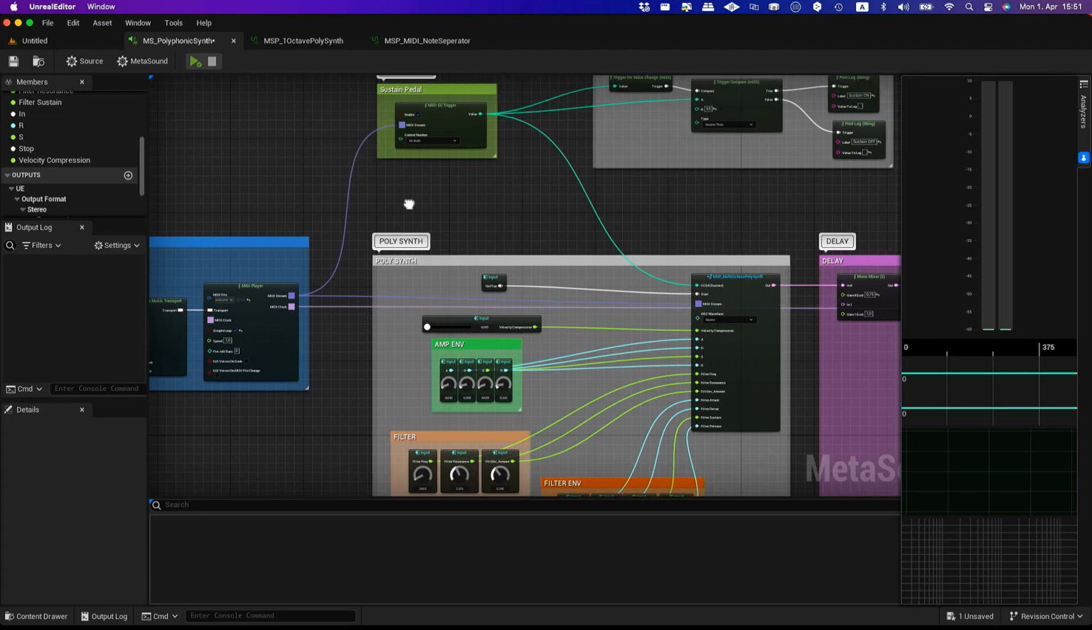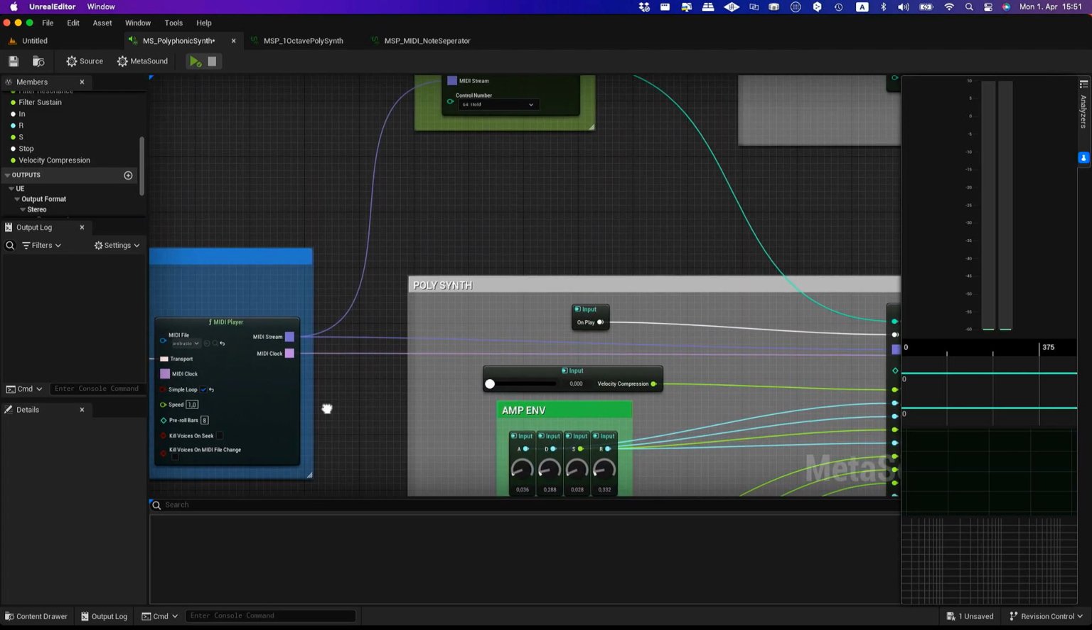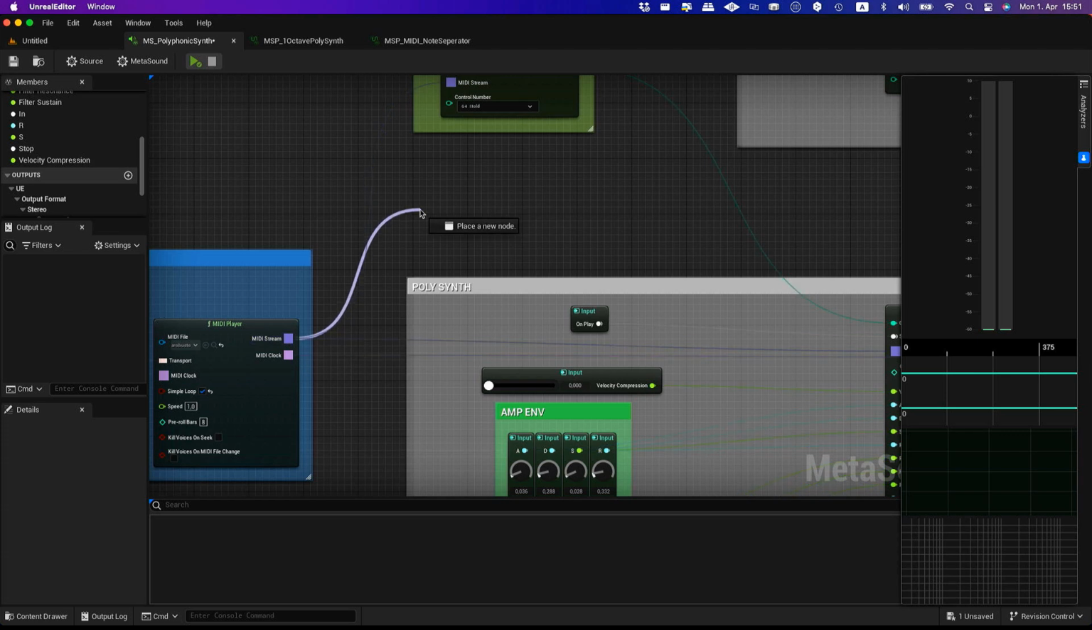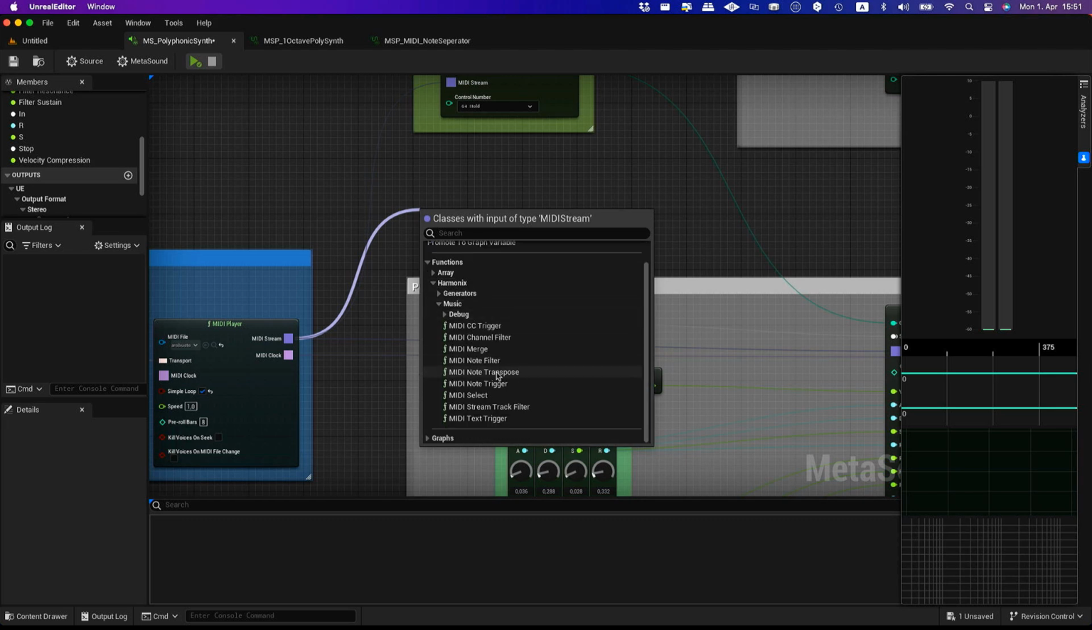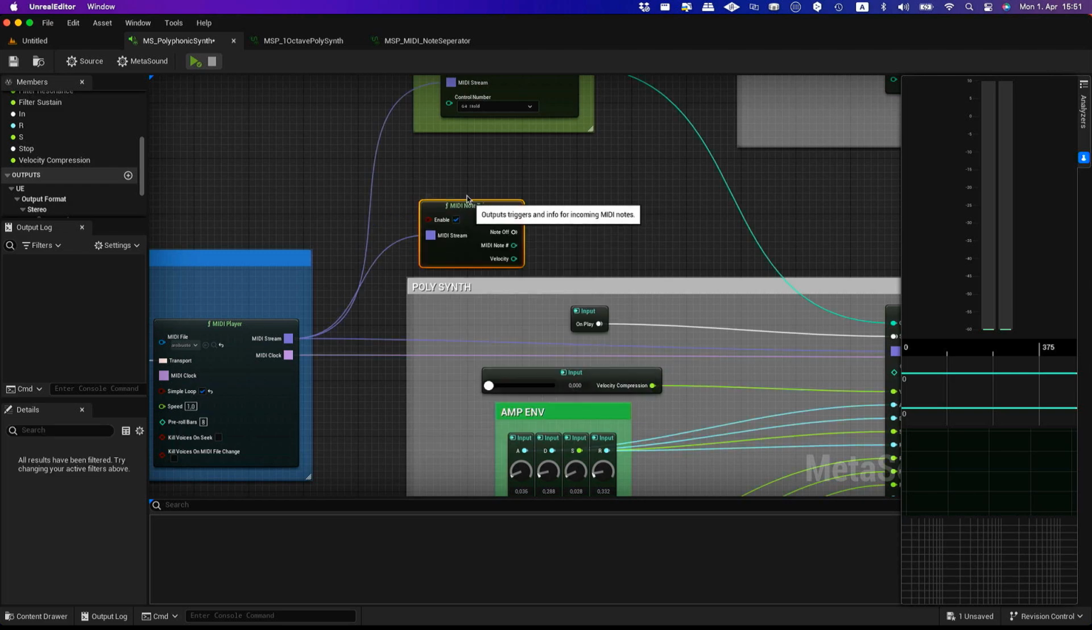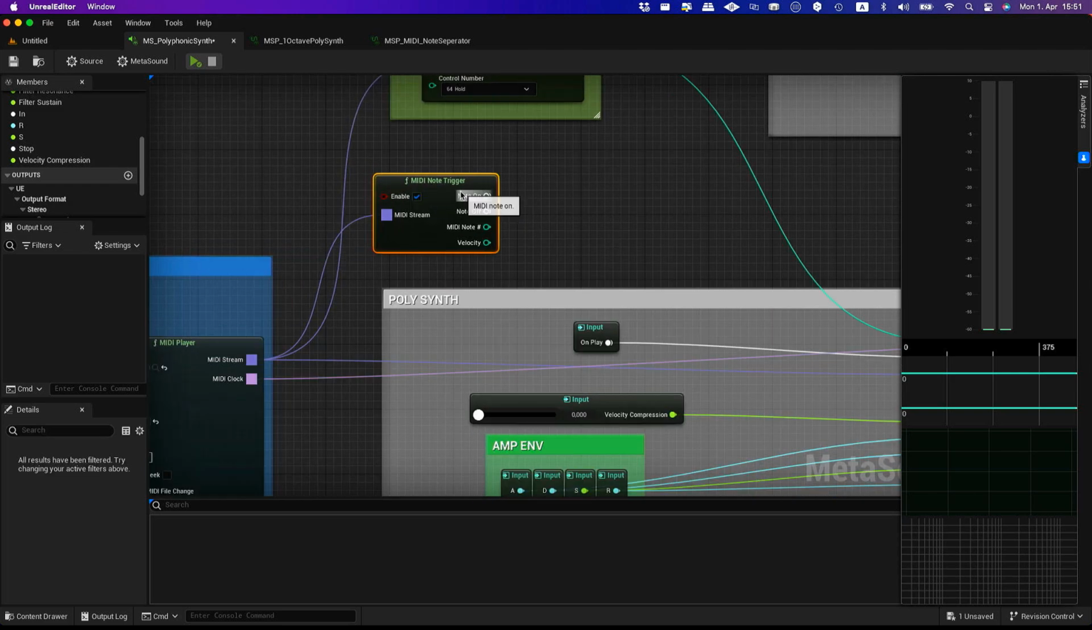So what we need to do is to separate the MIDI notes from the MIDI stream here. And I went through all the nodes that come with the new Harmonix plugin, and found a note trigger, MIDI Note Trigger node here. I thought, okay, this looks promising, because it will obviously report every note on and every note off that's happening in the MIDI stream with the corresponding MIDI note number and the velocity value. So that's cool. That's pretty much exactly what we need here.